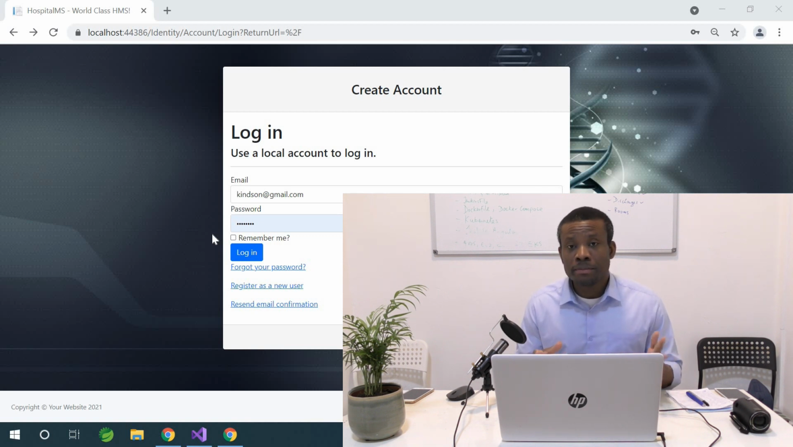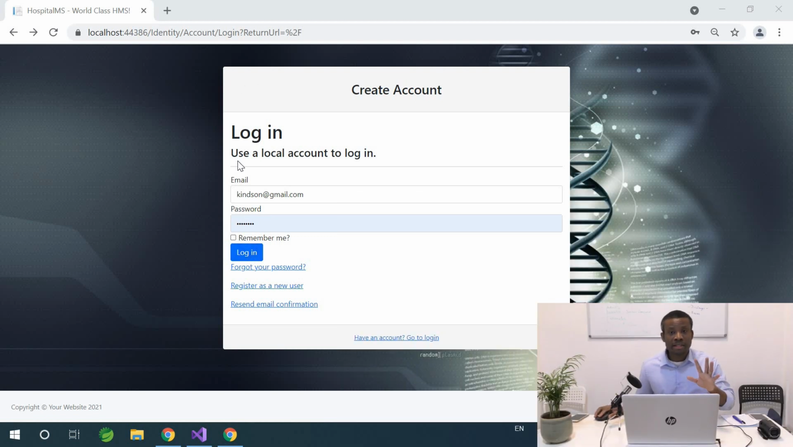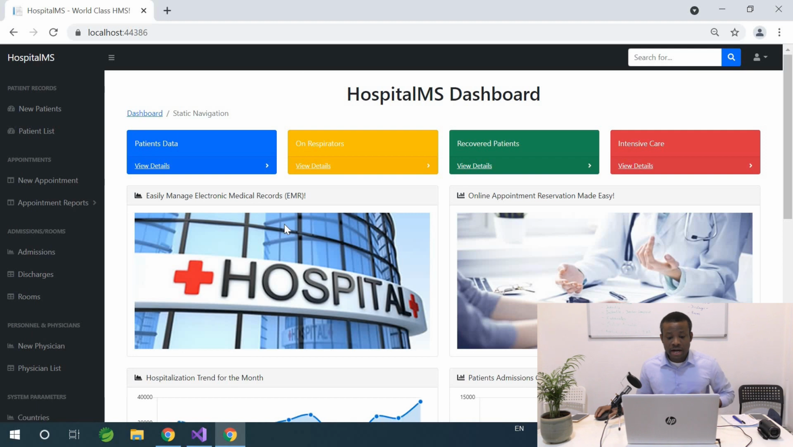All the tools we are going to be using are free, so you don't need to buy anything. It's just a smooth learning experience, I promise you. Let me just show you the features of this application. So first, we have the login. I've also added the login feature. So I'm going to log into this application, and we have the hospital management system.